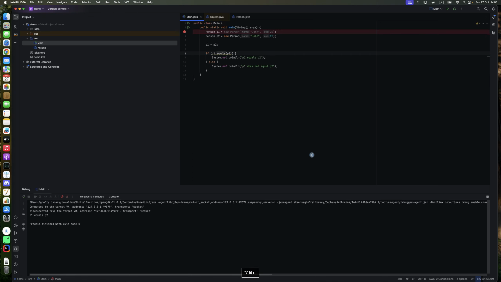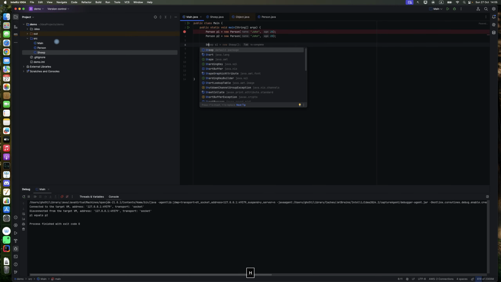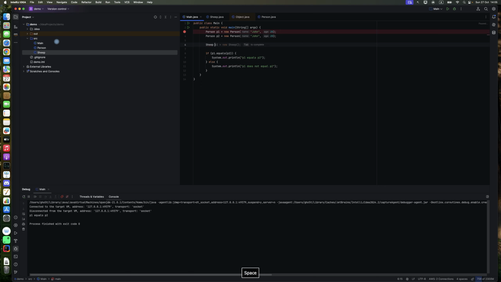What I mean by this: if we pass here, let's remove this line, if we have some other object, let's say sheep, and if sheep equals p2, we cannot do this, sorry. We have a Sheep class and we try to execute this equals here. See what will happen.